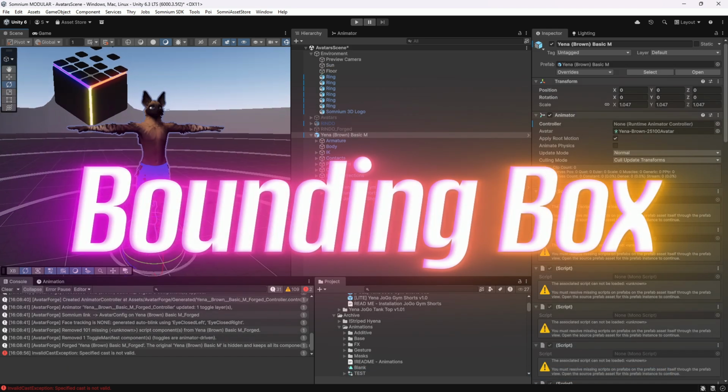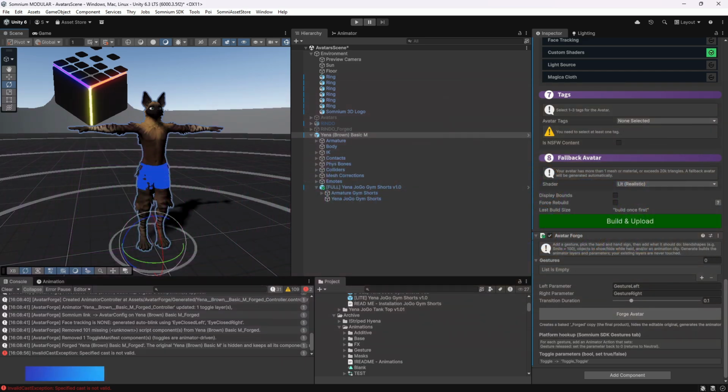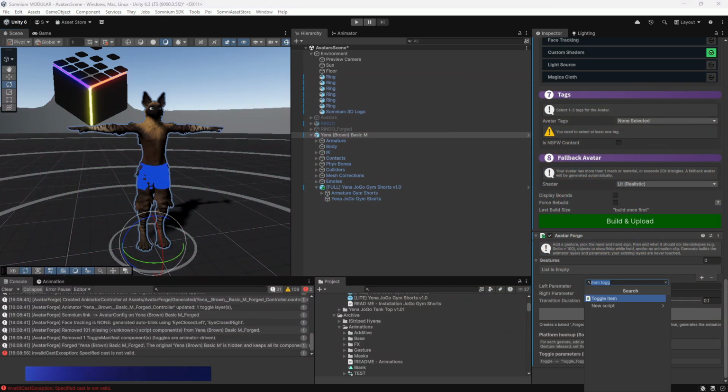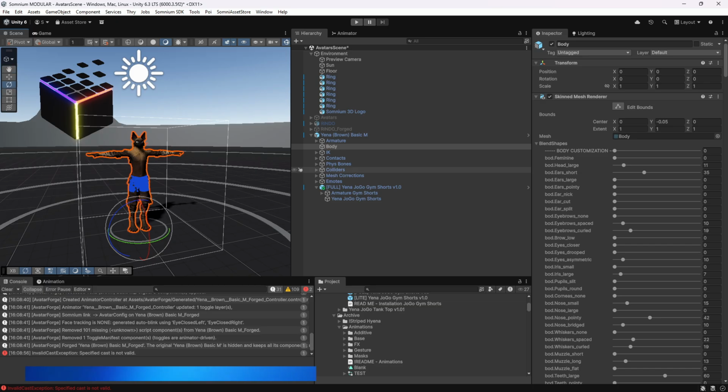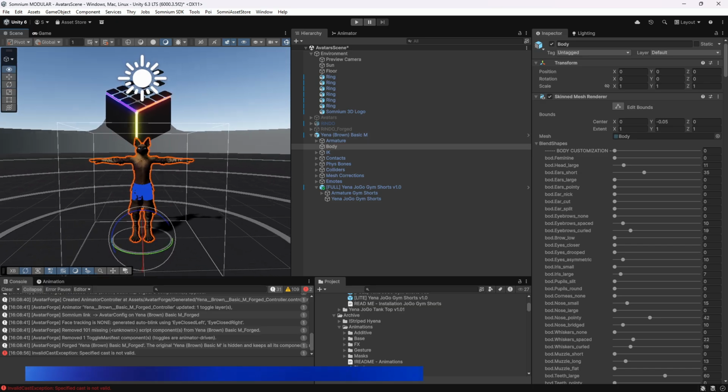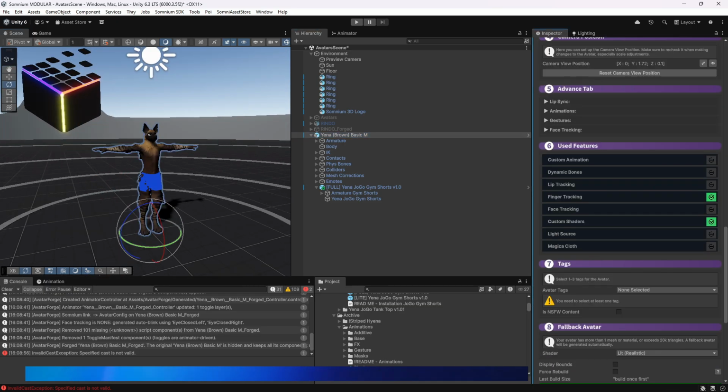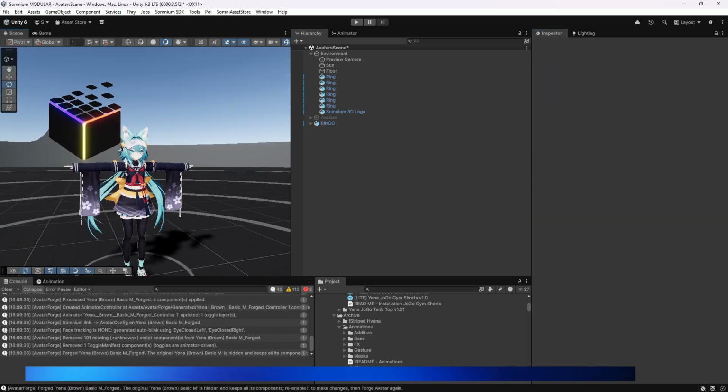Next up is the bounding box. This stops your avatar clipping in certain situations. To add component, search for bounding box. You'll need to play around with the distance. And ideally you want it as close to your arms as possible. I'm going to set it to 1 and that's okay. Let's go back to Rindo.